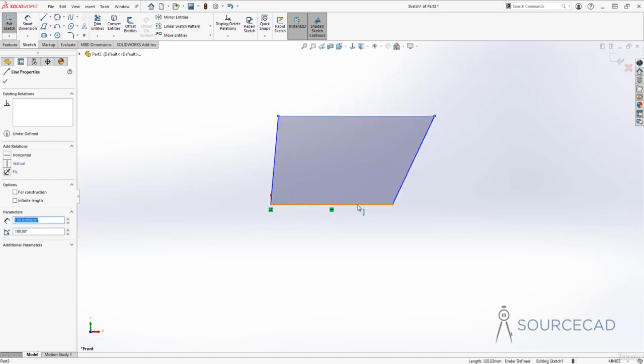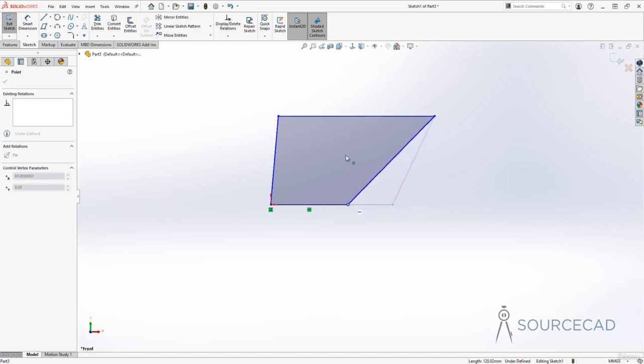Now this one is black in color, and that's because we already have a constraint called horizontal added here. So I won't be able to make it something else. I mean, I won't be able to make it vertical or change its angle, even if I try to, because it is completely horizontal just because of this constraint.